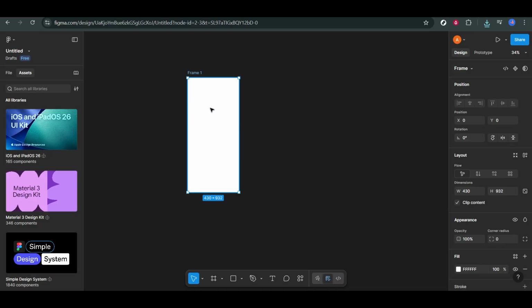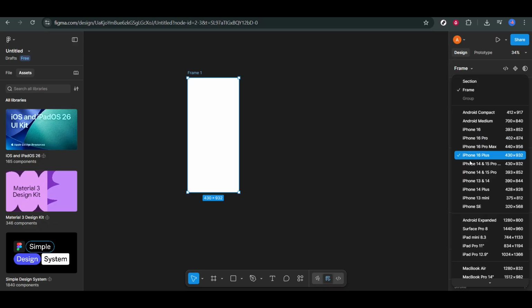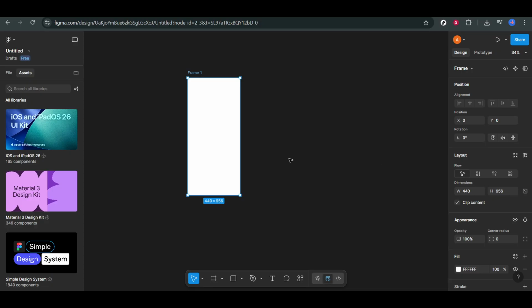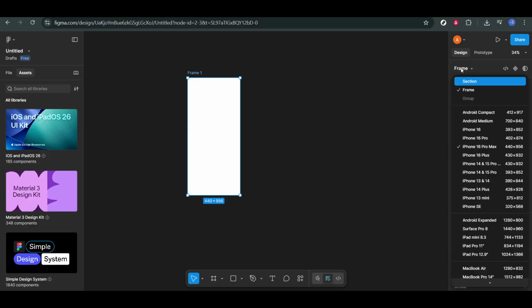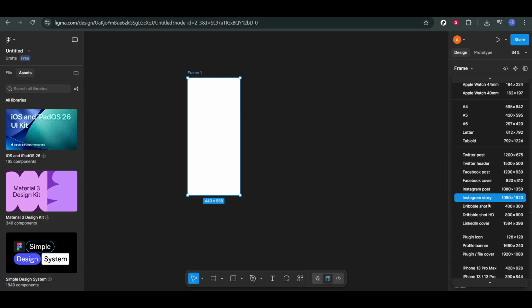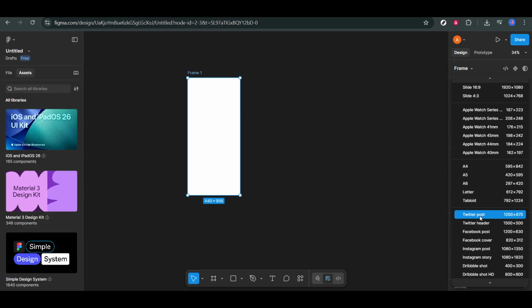If you prefer choosing a preset size instead of dragging, look at the right-hand panel after you've activated the frame tool. You'll see a drop-down labeled frame with a list of predefined sizes, including popular device screens, desktop dimensions, tablet layouts, and social media templates. Click the drop-down and select the size that matches your project needs.